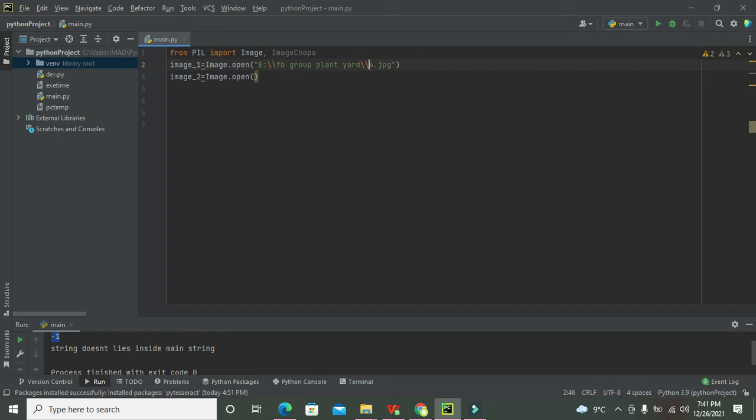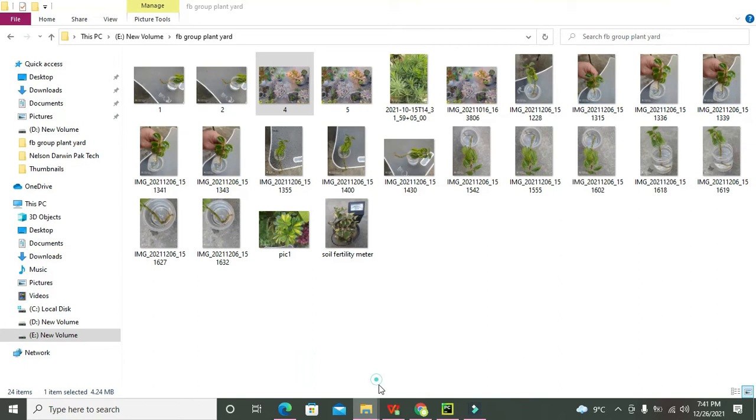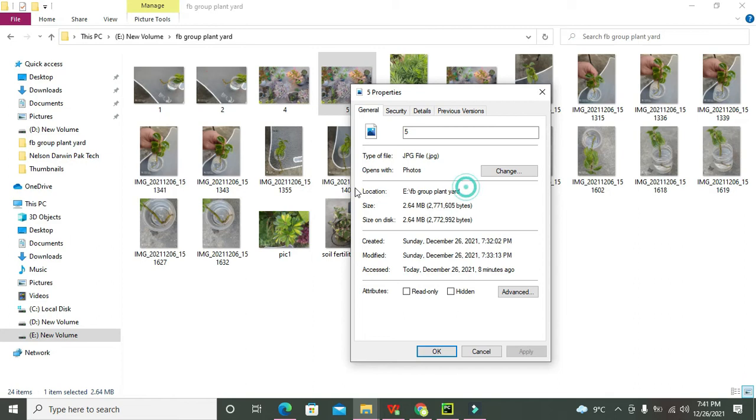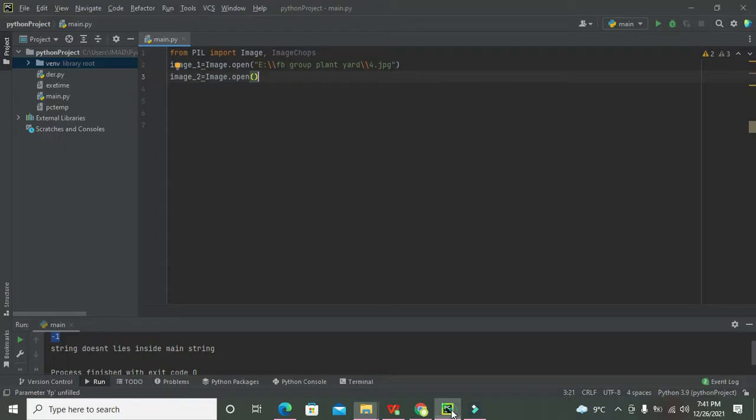What about 5? For image 5, again we will go to properties and copy the location of the image, 5.jpg. Double slash 5.jpg. Again double quotes here, and the slashes and all this. Now we have imported both the images in our main program.